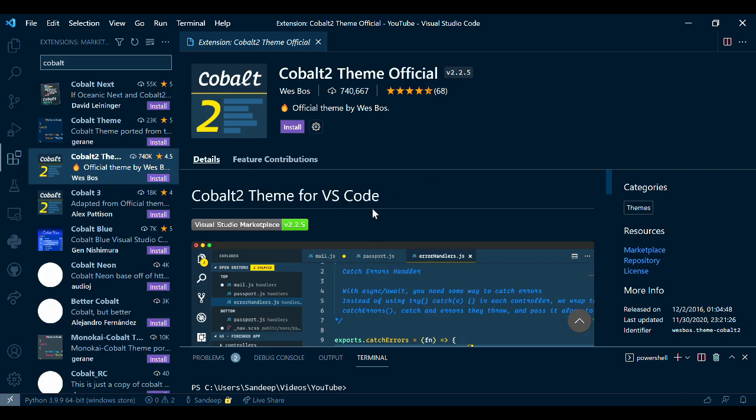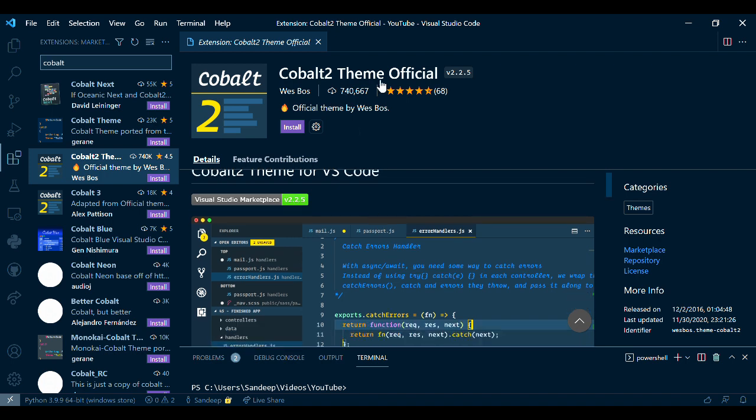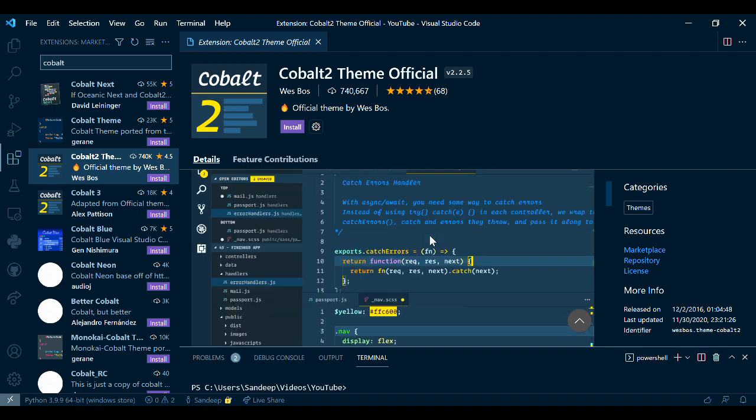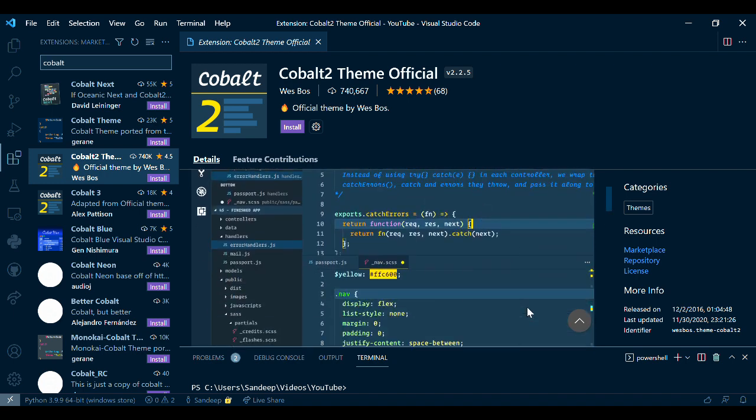One more extension which some people might want to use is basically the Cobalt theme. So just like the Night Owl, but Cobalt theme makes it look like this, which kind of looks quite nice.